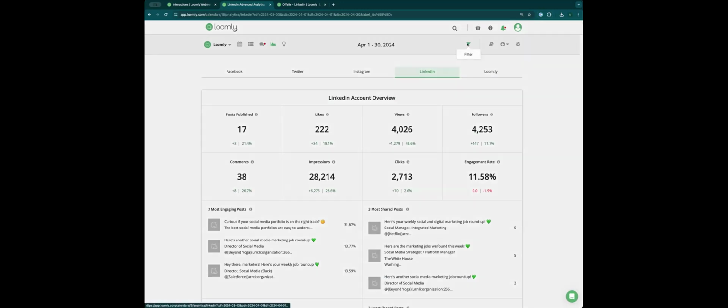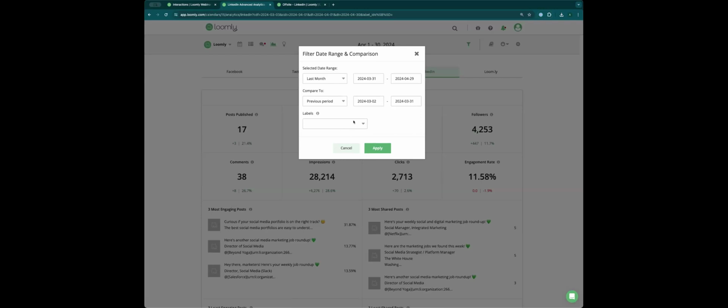You can also filter your posts by date and period comparisons, and also by labels in post metrics to dive deeper into your analytics to make informed decisions for content creation.